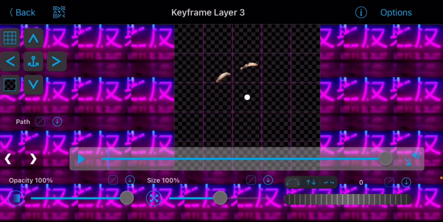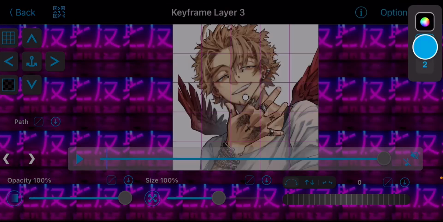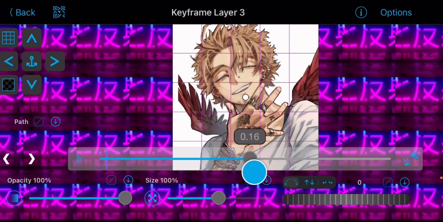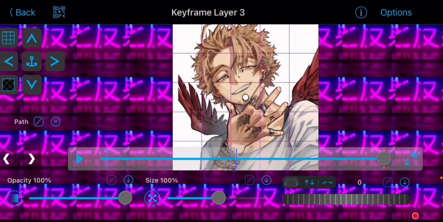Oh sorry, third layer again, show other layers. This is the third layer now, which is the top eye. Go to 15, go down until the eyes are closed, and that's literally it. Well, if you do what I just did and forgot to put a keyframe at the end, just center the layer.